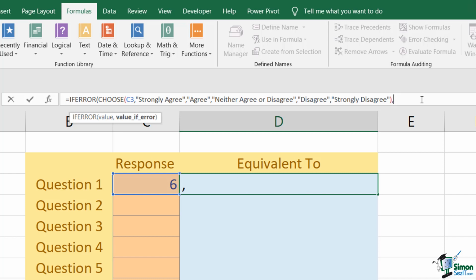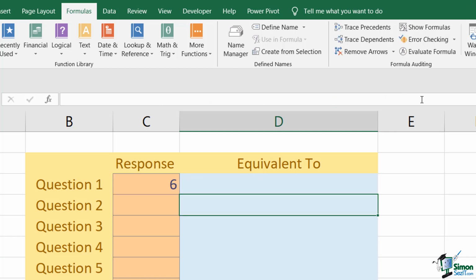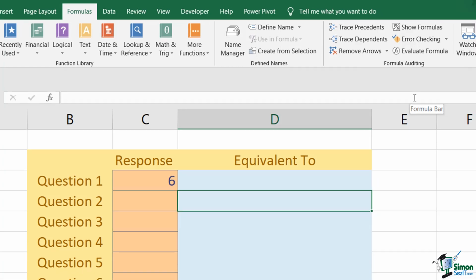So we're going to say quote mark, space, quote mark, close parentheses. So now if I do get an error, there's going to be nothing in the cell. Let's see if that works. And you can see there I have 6 as my response, but that's outside of our range. But instead of getting an error, I now have a blank.